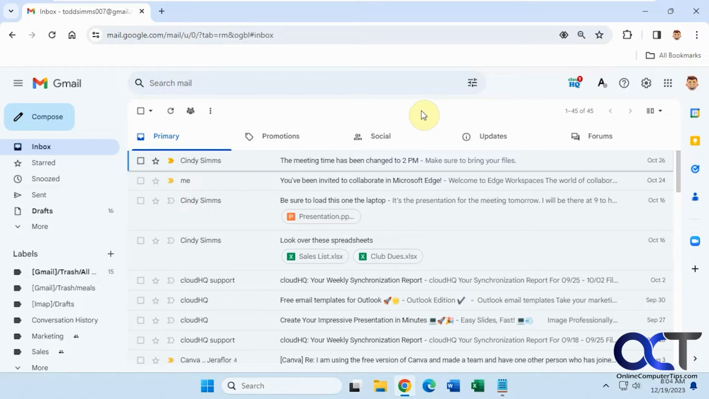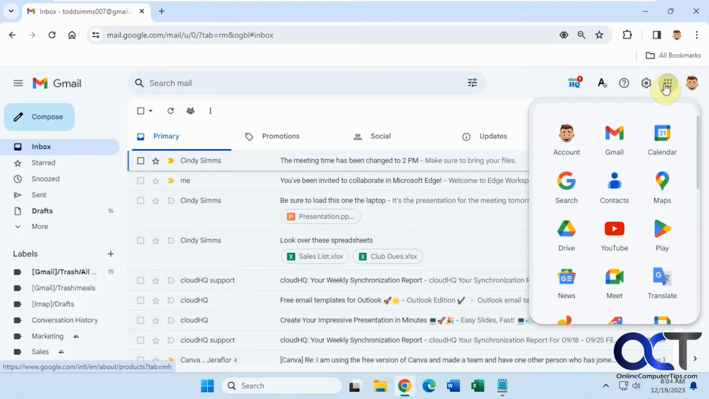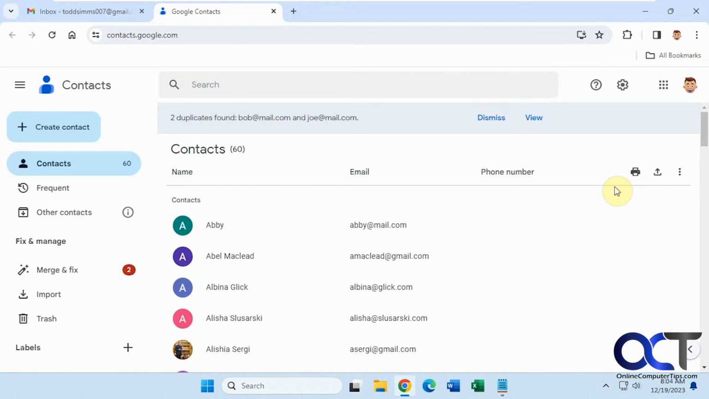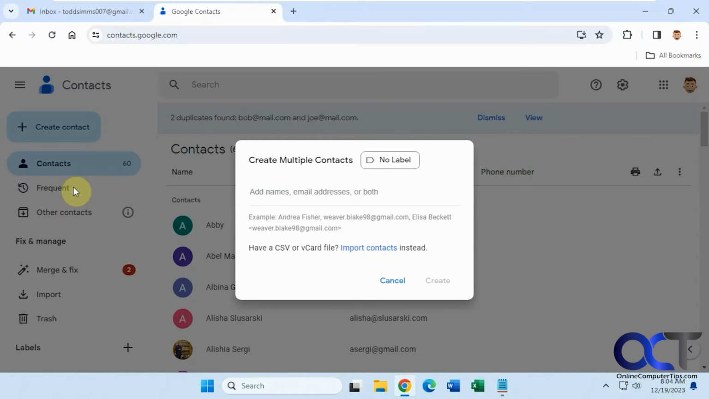So to do so, you're going to have to go to your Google Contacts to set this up, and that's easy to do. Just click on the Google Waffle here for the Google Apps, go to Contacts. Okay, and then while you're here, simply click on Create Contact, and you want to click on Create Multiple Contacts.